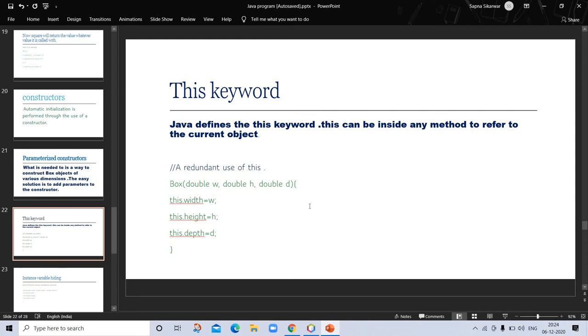Now let's talk about the this keyword. Java defines the this keyword. this can be used inside any method to refer to the current object. Sometimes a method will need to refer to the object that invoked it. To allow this, Java defines the this keyword. this can be used inside any method to refer to the current object. That is, this is always a reference to the object on which the method was invoked. You can use this anywhere a reference to an object of the current class type is permitted.